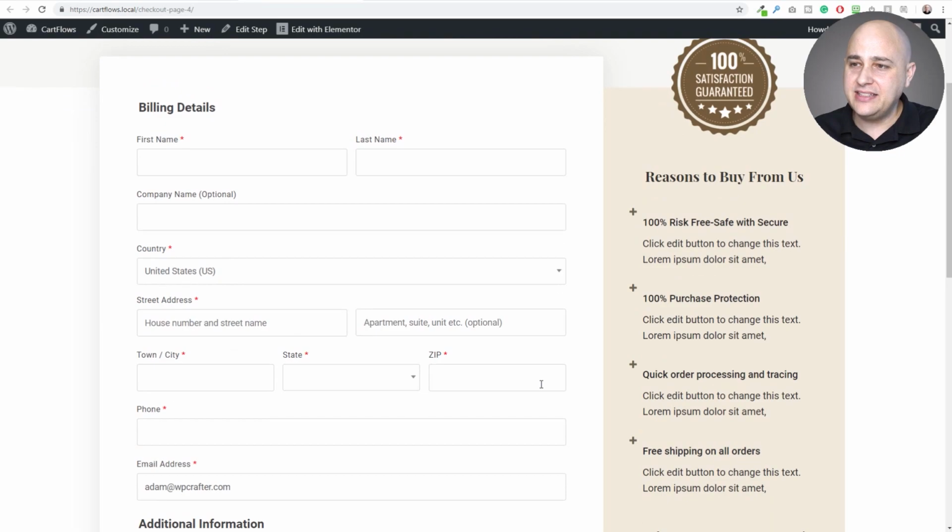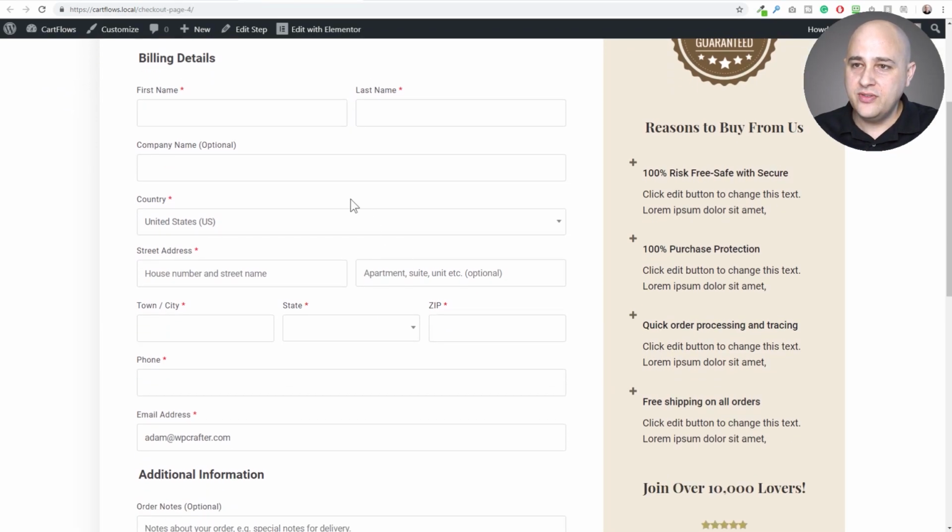So here we have a typical checkout form. We've got field labels. The fields are in a certain order. And then you have different column structures. So here you have three fields in a column. And up to now, there was no easy way to change this and have full customization and control.